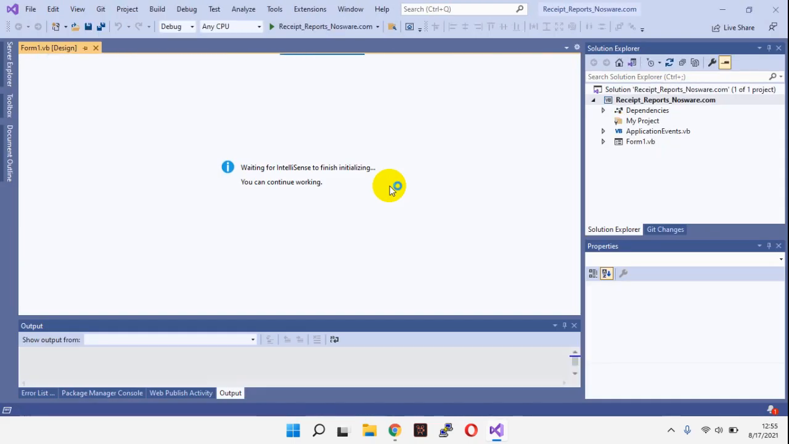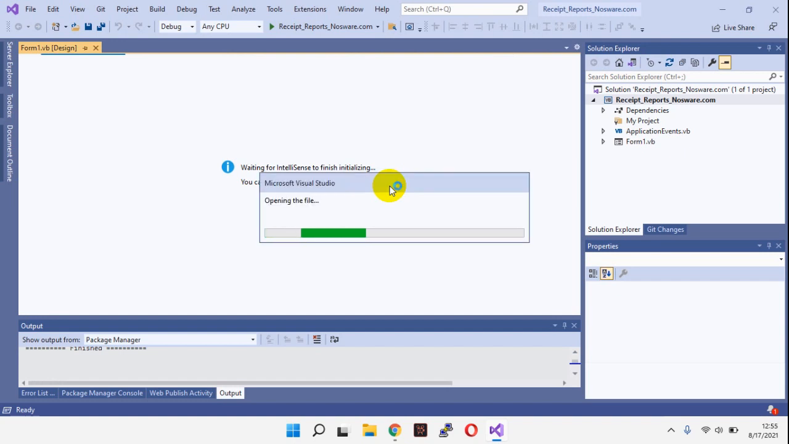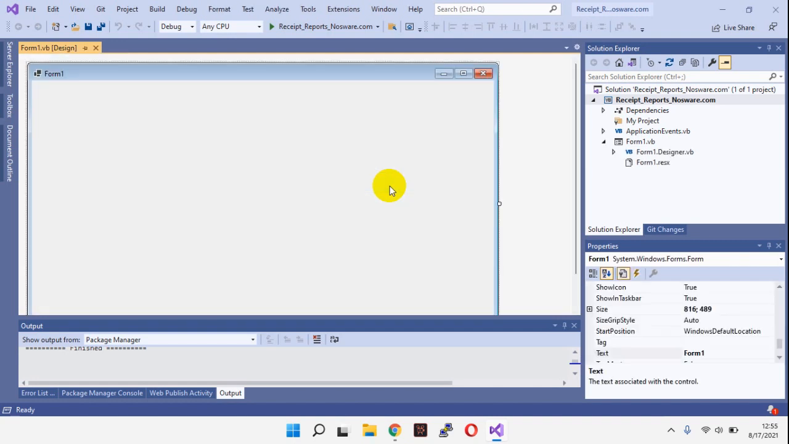You can use another Visual Studio version if you don't have Visual Studio 2019, but if you want to download this Visual Studio, you can check the link in the description. I will put the code of this project also in the description.